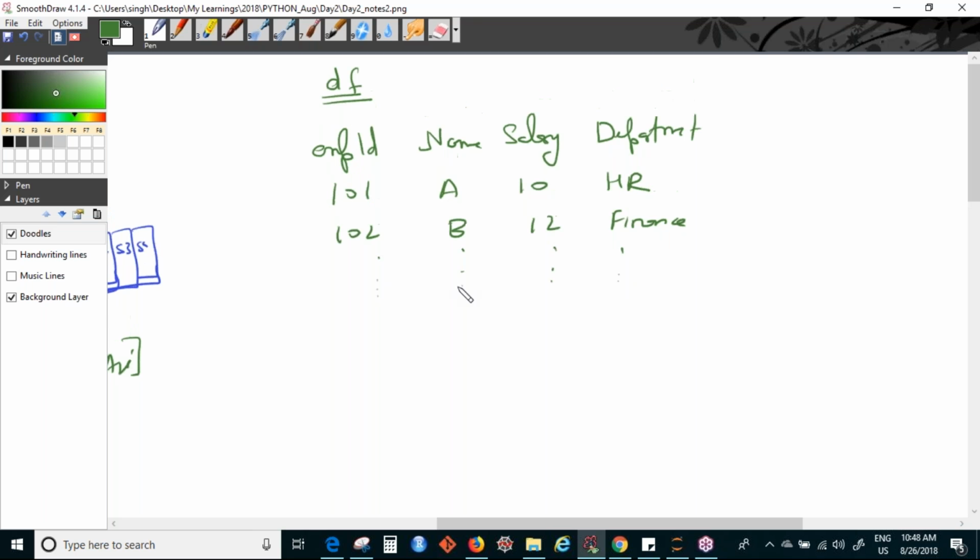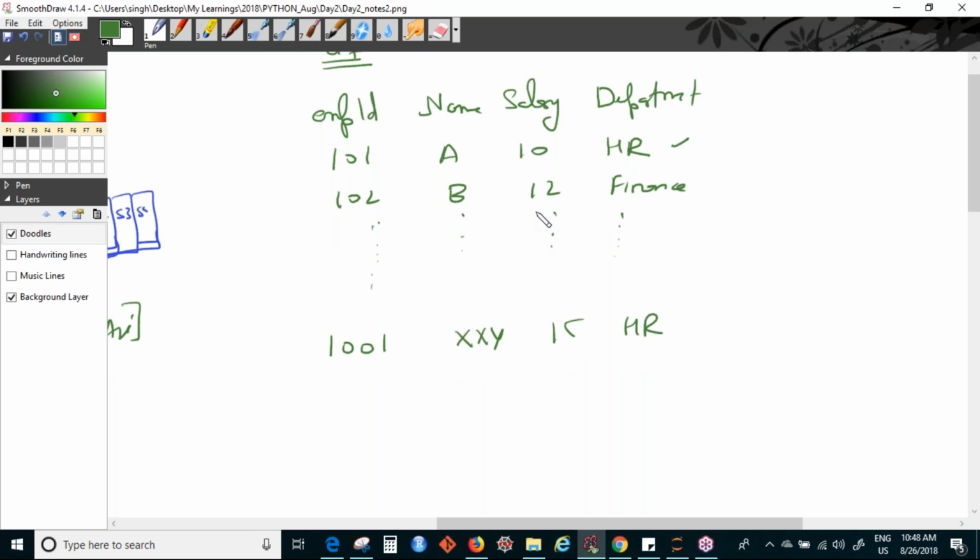Now if you want to filter out some data from this, let's say you only want employees from the HR department. So imagine this data is long. Let's say it has 1001, some name, some salary, and let's say this is also HR. So if you want to filter out only people who work in the HR department, or you want to know the employee ID of everybody who works in the HR department, how will you do that?